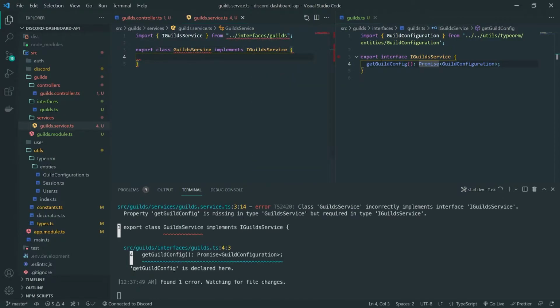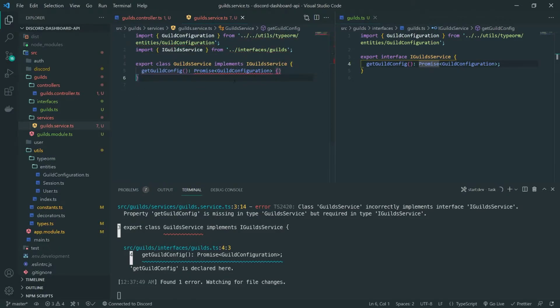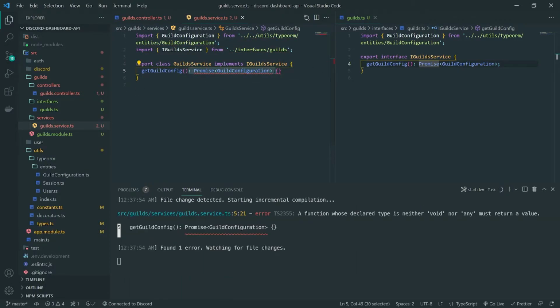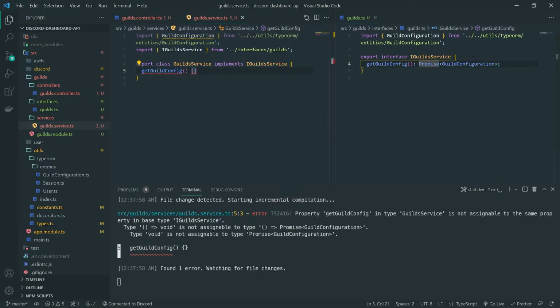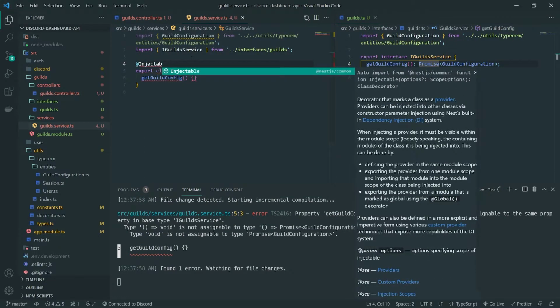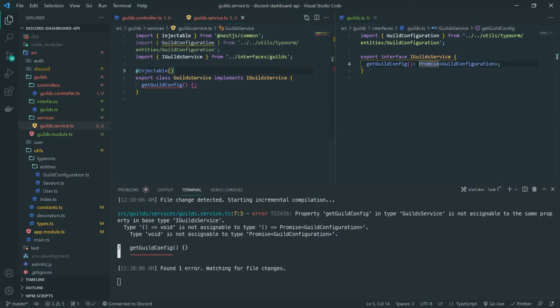Okay, so my guild service. We're going to go ahead and implement that interface that we just created, and we can implement get guild config. We don't need this type annotation here for the return type because it will already know, because we have it over here. Let's annotate this class with the injectable decorator.